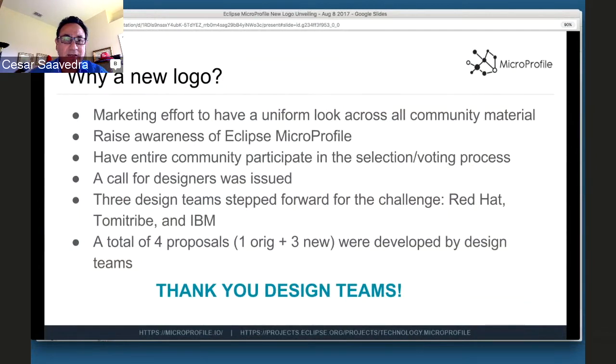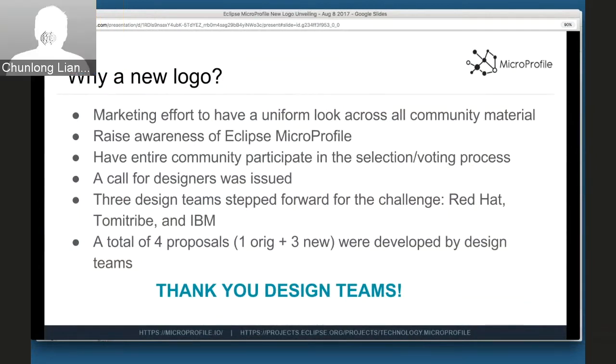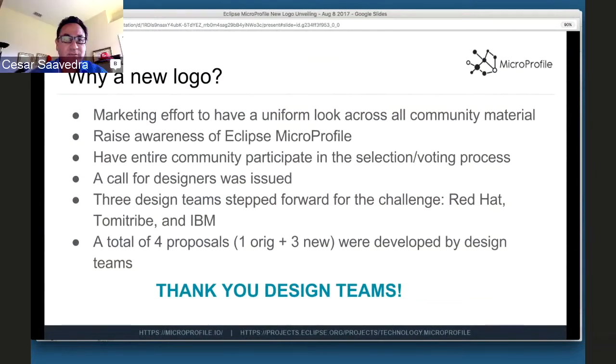And one extra thing we wanted to do was, if we were going to have a voting process to select a new logo, we wanted to include the entire community to participate, as well as have it open to anyone interested in participating or getting involved in MicroProfile.